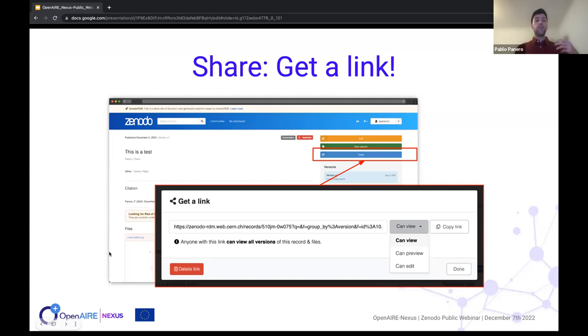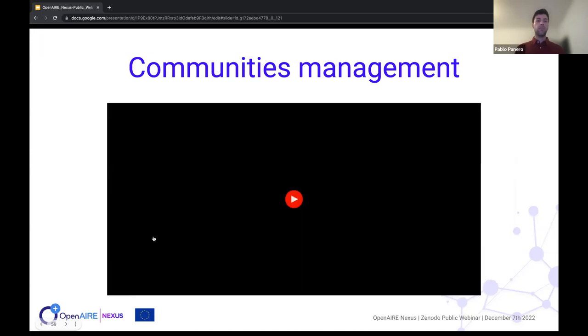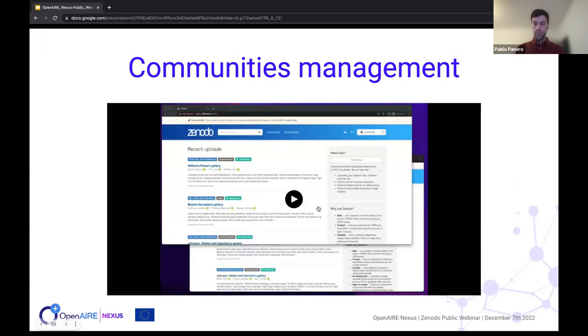And finally, the biggest change, which is in how we manage communities. I said before that we want to empower the users to self-manage their communities. So now they can manage members, and there's what we call inclusion requests. If you're familiar with GitHub, you could understand it as a pull request, more or less. But let's look at how that works.